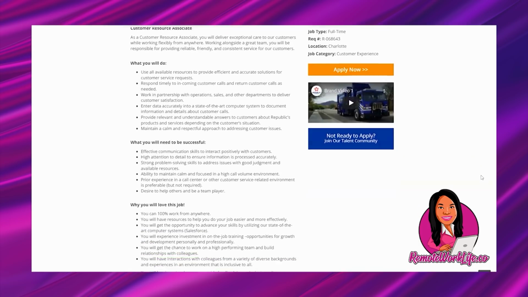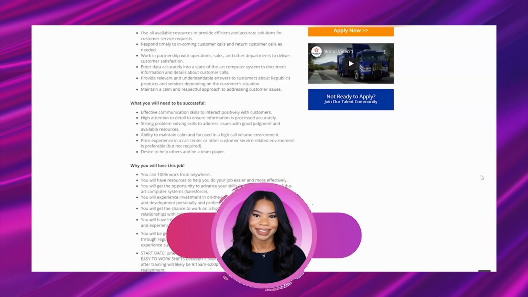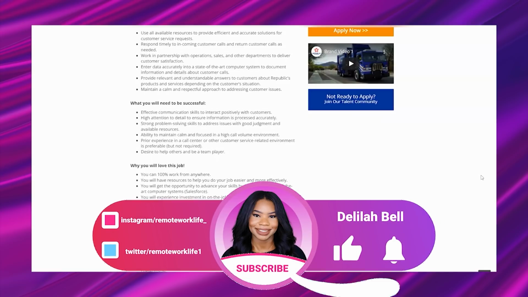What you will need to be successful: effective communication skills to interact positively with customers, high attention to detail to ensure information is processed accurately, strong problem-solving skills to address issues with good judgment and available resources, ability to maintain calm and focused in a high call volume environment. Prior experience in a call center or other customer service related environment is preferable but not required. Desire to help others and be a team player.